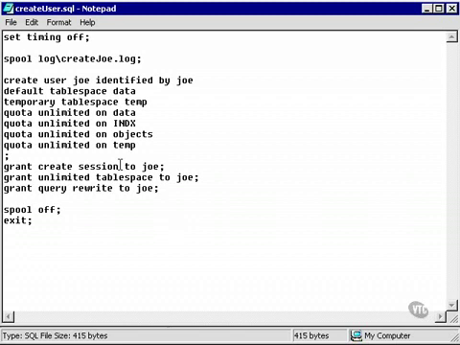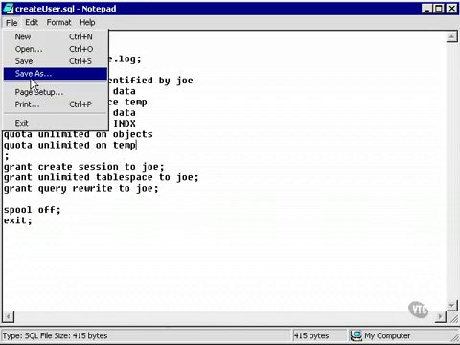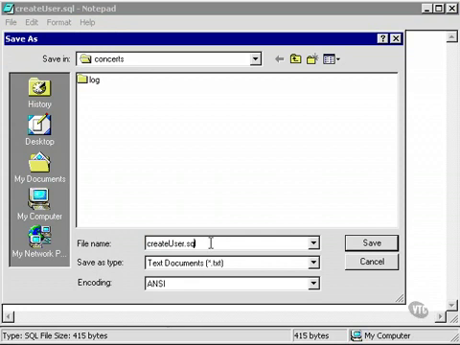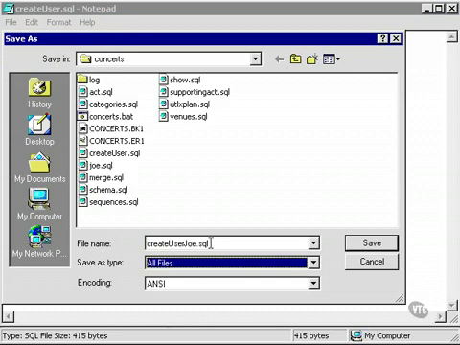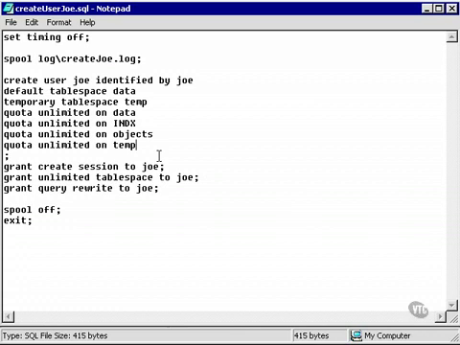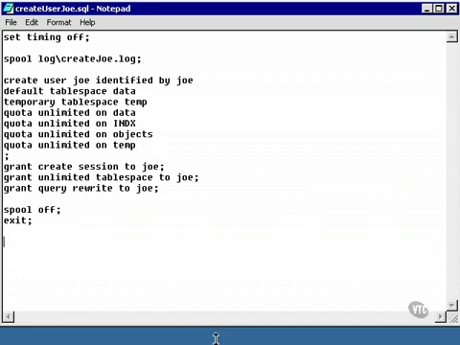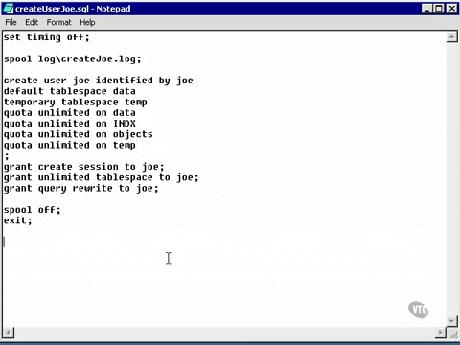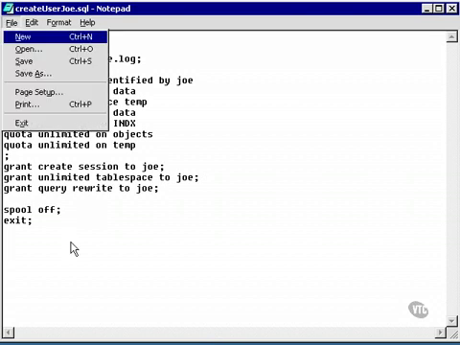Now what we're going to do with our script file is save it as a new name. So we're going to say create user Joe. Make sure it doesn't save it in a text file, and we'll save it. So what do we have? We have a user called Joe. What I'd like to do is actually create this and run it as a script.